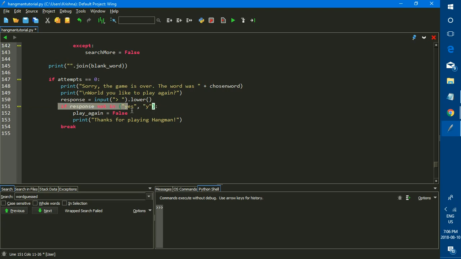And if they do not, which is what this if statement is for, play again is set to false, and we will print out "Thanks for playing Hangman", and we will break. Now we want to go to the next if statement, which is the case if the player wins.